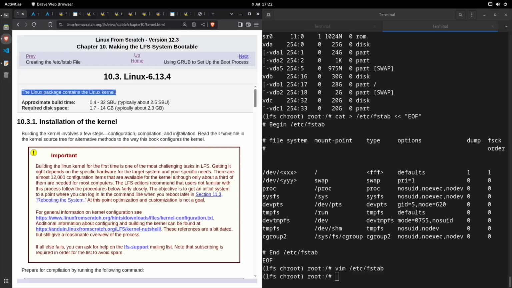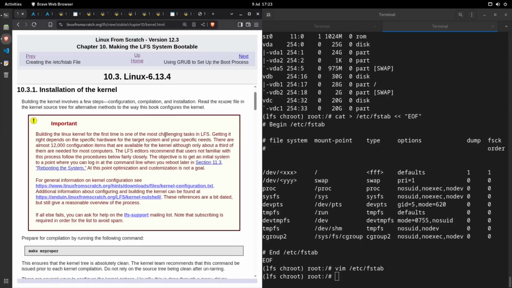Now, I have done this a very long time ago, and whenever I build a kernel, I'm usually building somebody else's kernel with somebody else's configuration. I never configure it myself. I kind of don't like doing this because it's got all sorts of weird names for devices. I usually don't know what they are. So I'm going to use pretty much whatever they suggest as default. Read the README file in the kernel source tree for alternative methods to the way this book configures the kernel. I'm not going to do that. I'm going to use exactly what we should be doing.